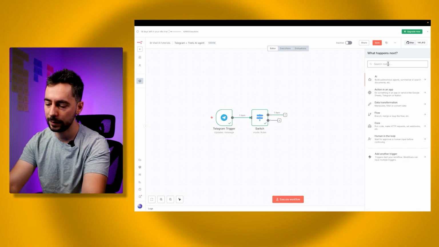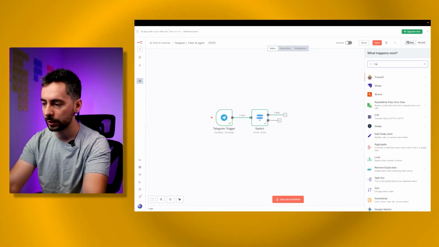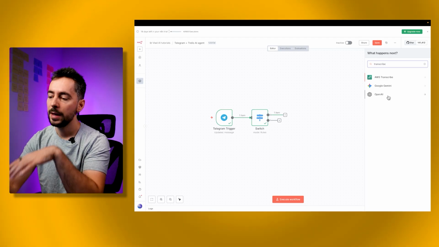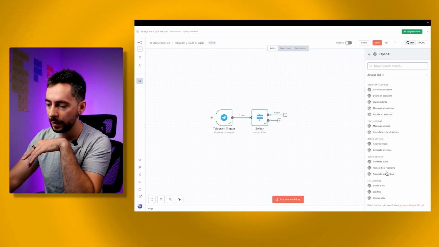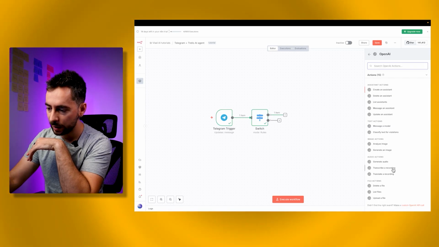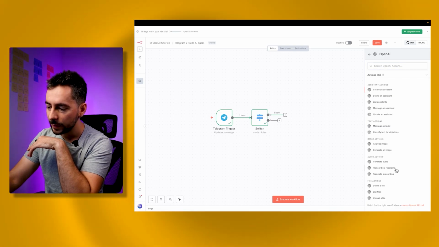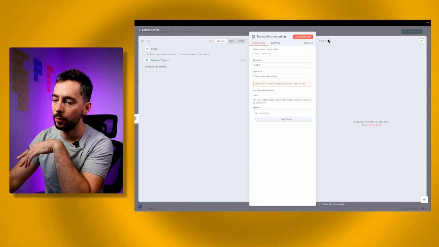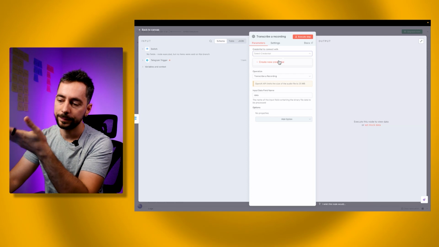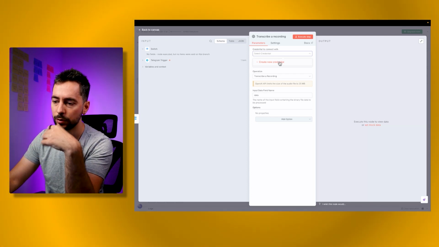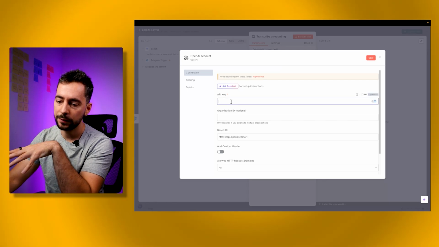Here we can find multiple transcribers if we just type transcribe. There are three options, and we are going to use the one from OpenAI. We have these audio actions, and one of them is transcribe a recording, and for this we are going to use OpenAI.